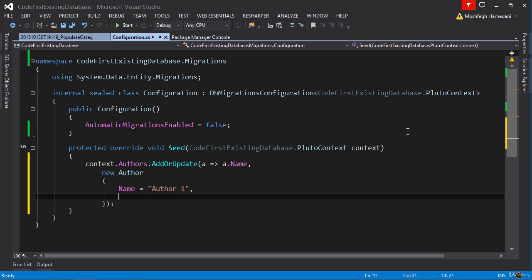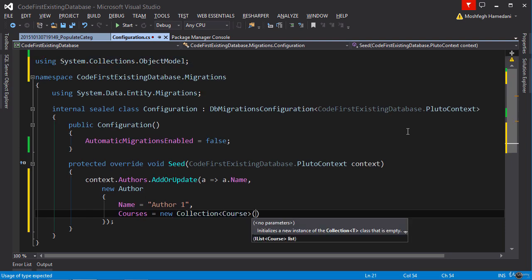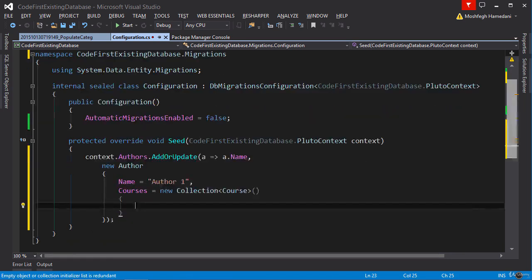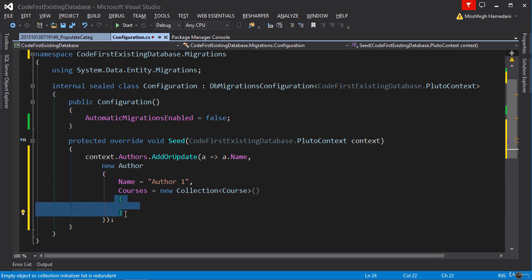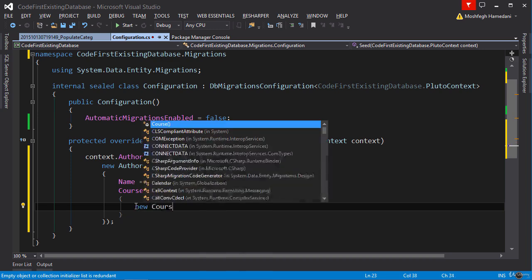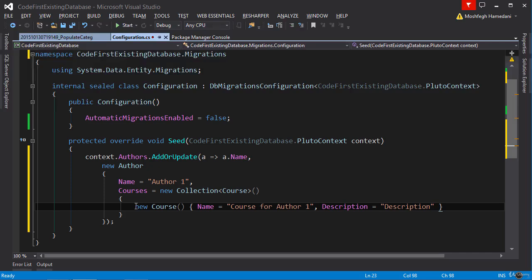And here we can supply his courses. So this courses is a collection, and we can use the object initialization syntax to initialize it. So new course. Let's give it a name. And let's not worry about the other properties. Now, every time we run update database in Package Manager console, after all pending migrations are run, this seed method is executed. So let's try it.